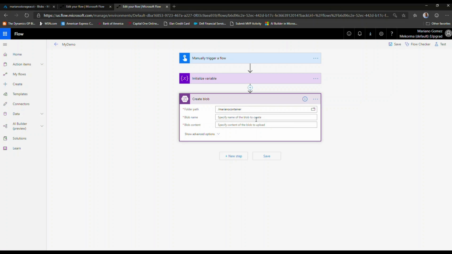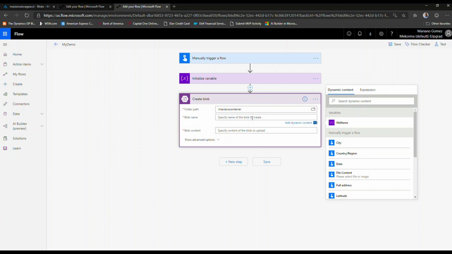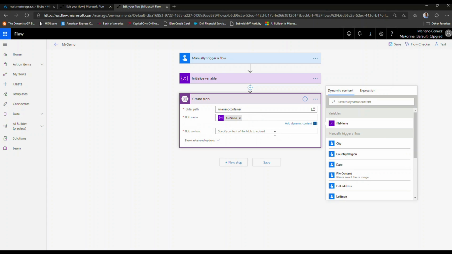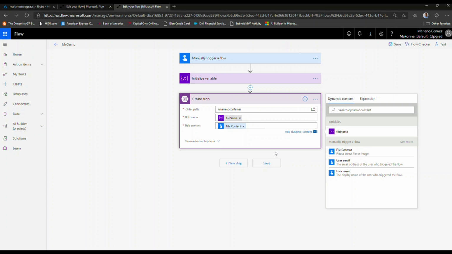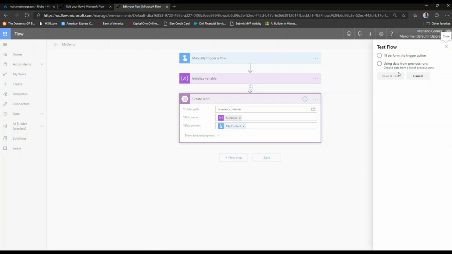So that's perfect. And now for the blob name, we're going to use the same file name pulled from the variable that we created. And for content, we're going to use the actual file content. So those three elements should allow us to get that file transferred from a manually triggered flow over into our Azure blob. All right, so what I want to do then is test this particular flow. I'm going to click on test. Okay. We will run the trigger ourselves manually. So I'm going to save and test.